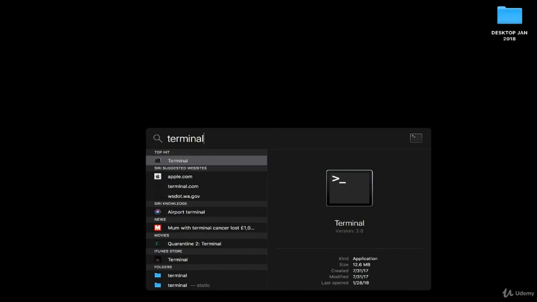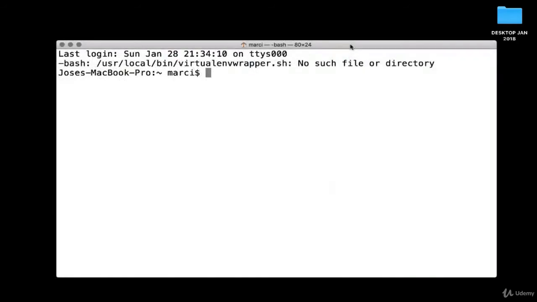Search your computer for terminal, either on Mac OS or Linux. It's called the same thing, and then open up your terminal. You should eventually get something that looks like this. The colors or font may be slightly different, but the basic idea is the same. The terminal gives you a command line interface, and the command line interface allows you to move around different files or folders on your computer.